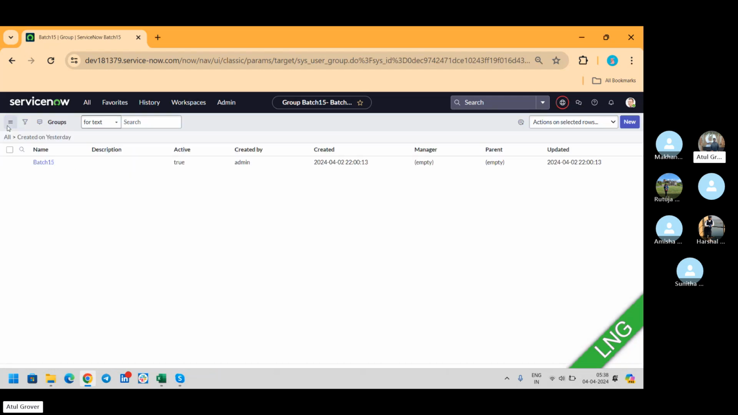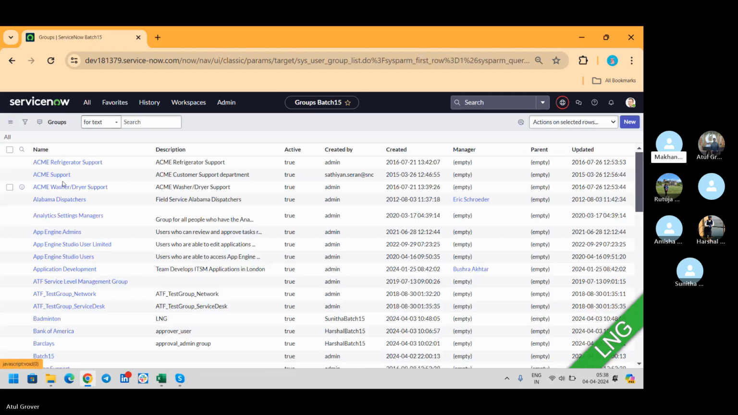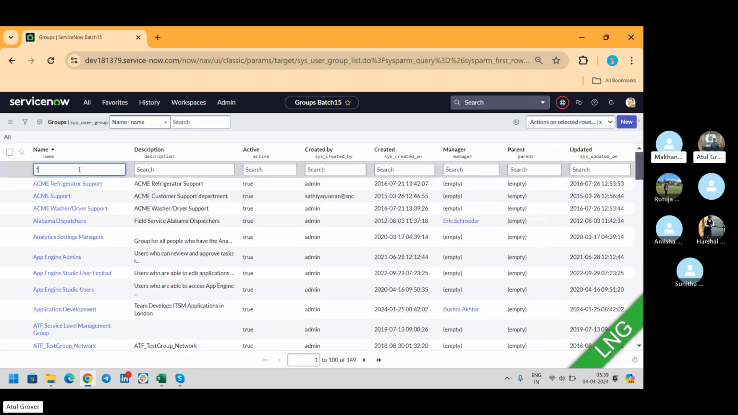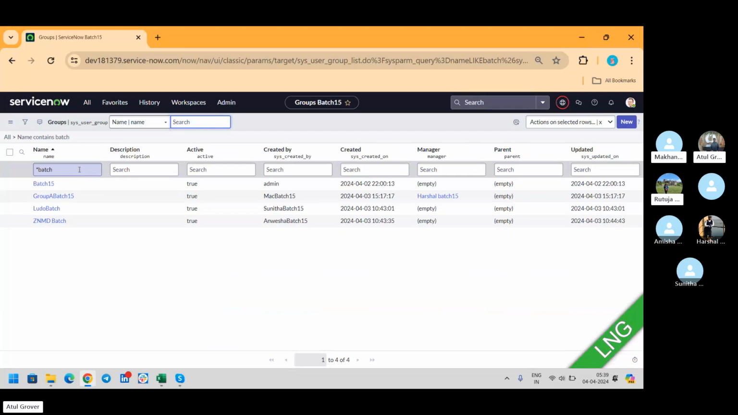What was your group name, Mac? So the group name was Batch15. I have the Ludo batch. These 4 have been created. Mac, this one, is it the group A batch? No, this is just a random one that I have created.